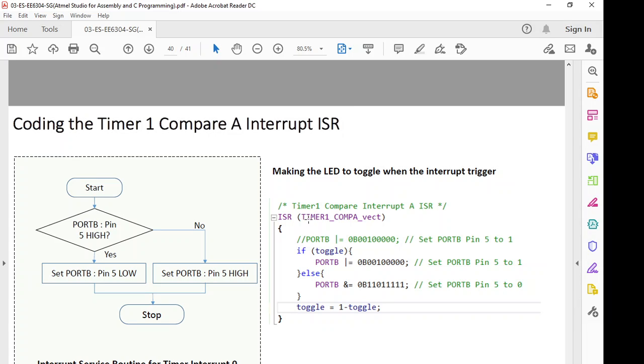So timer interrupt 1 service routine, there are 3 service routines: timer interrupt 1 overflow, timer interrupt 1 compare A, and timer interrupt 1 compare B. Here I'm going to use the timer interrupt 1 compare A interrupt. ISR is a keyword for Atmel Studio. ISR gives the interrupt service routine, and the particular interrupt is given by this vector name. These vector names are given in the datasheet and even in the IDE as well. So this is the particular vector, and inside that I'm going to write my code.